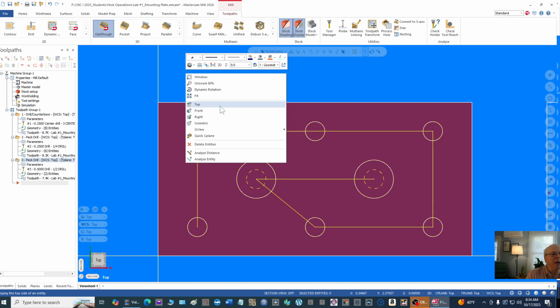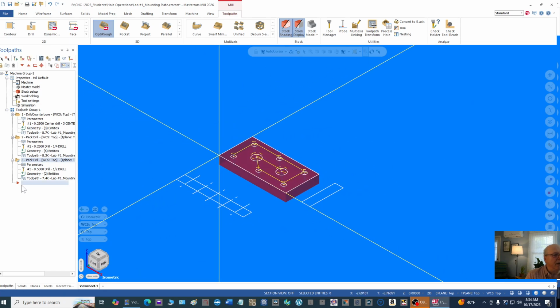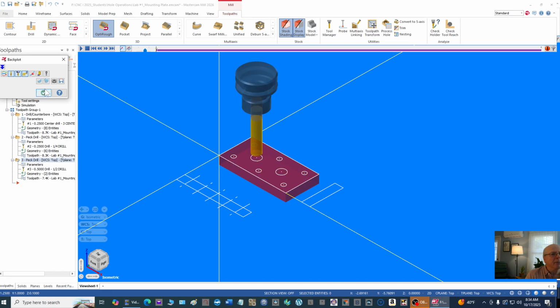So now we can isometric this, and we can just double check to make sure that this looks good. And that all looks good.